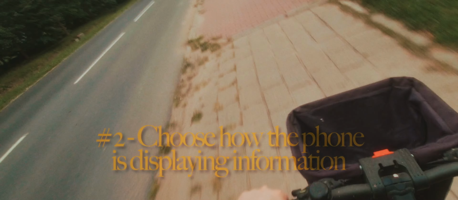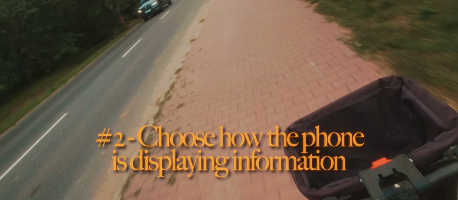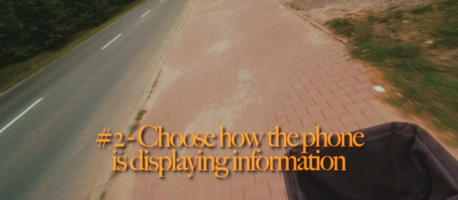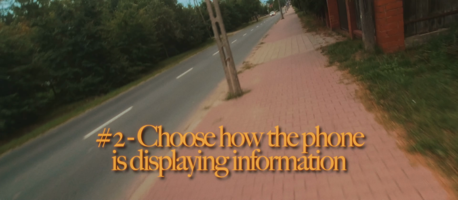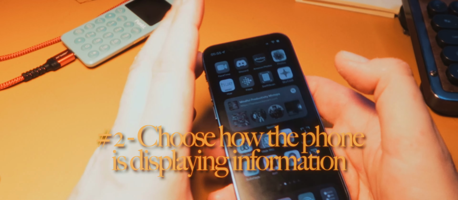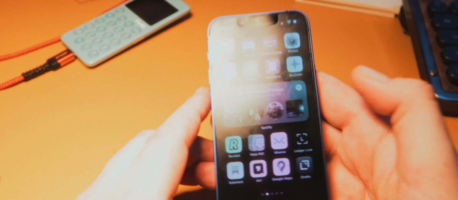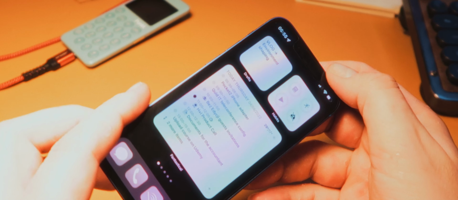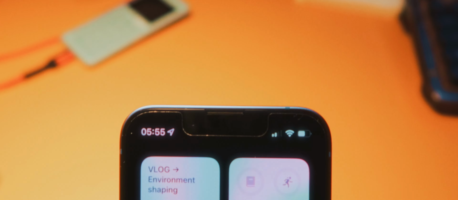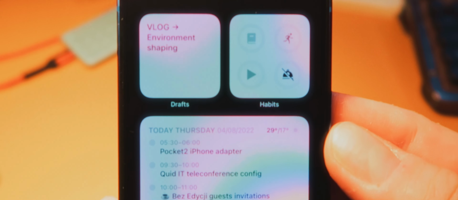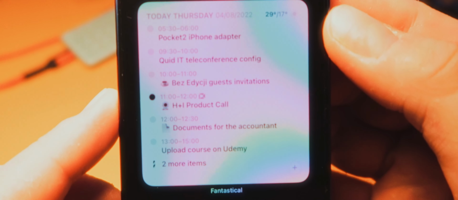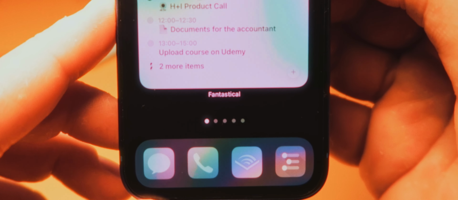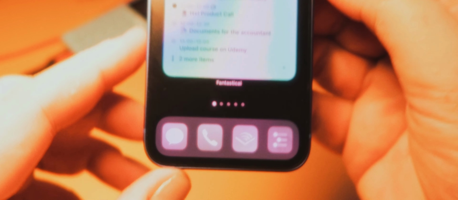The second thing I'd suggest addressing is to wisely choose how the phone is displaying information to you. And so if you keep the phone with the colorful screen, with the colors that are chosen by apps, by icons, you will probably have a phone that will be very attractive to look at, much more attractive than the world that is surrounding you. And so you will take your phone more often just because of that. And so I am suggesting you keep the iPhone in grayscale mode, and this is how you do it.